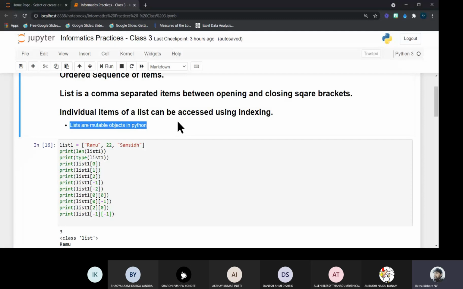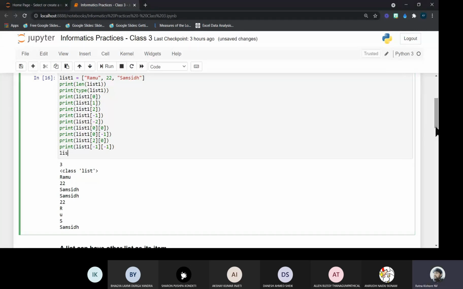See, I am going to modify one of the elements of this list. I am going to take list of 0 and change the name from Ramu to Raju. Here I am going to change the first item of that list. List 1 of 0 is equal to Raju. That means I am going to modify that list in place. If you do like that in the case of strings, it will not be acceptable because strings are immutable, but lists are mutable.